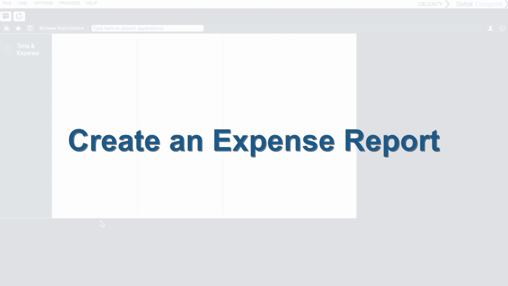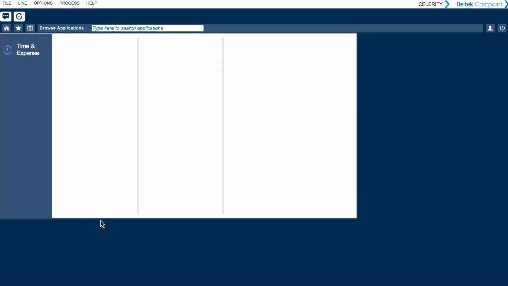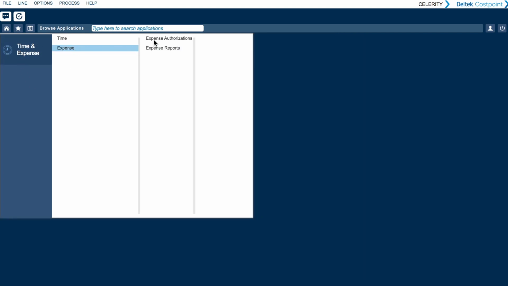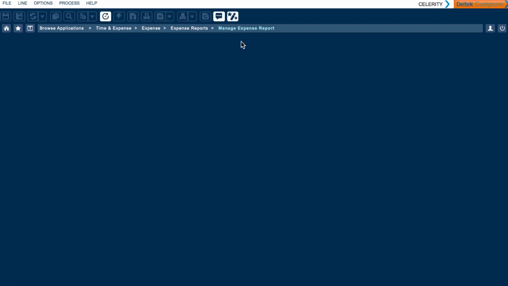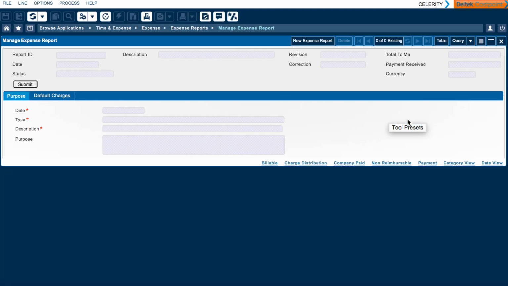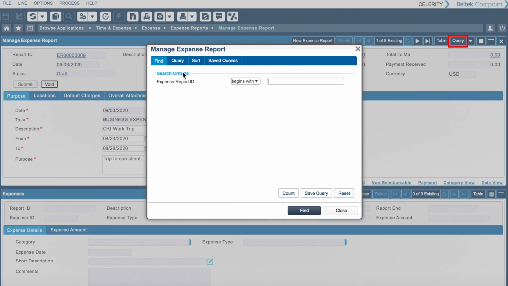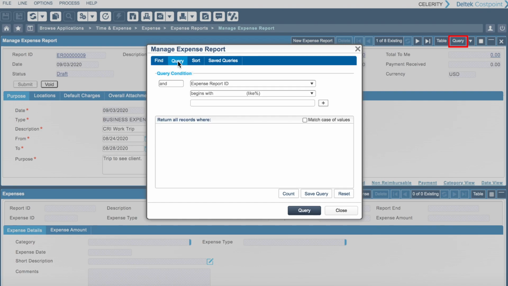To create an expense report, click the navigation bar at the top of the screen and navigate to Expense, Expense Reports, Manage Expense Report. The toolbar within the expense report screen consists of a query button that allows you to search for specific records by entering search criteria into some or all of the boxes.